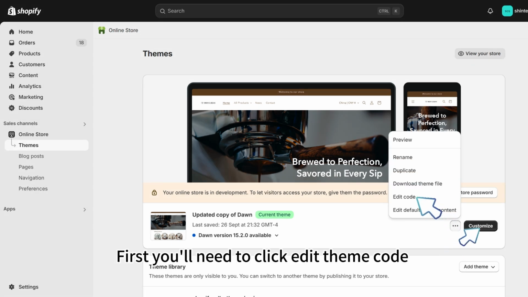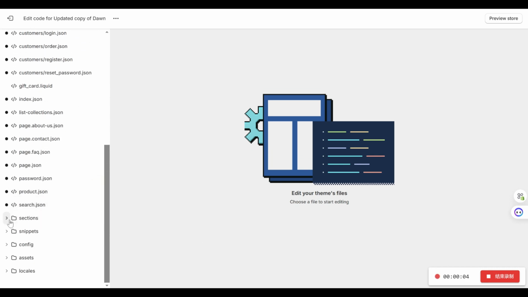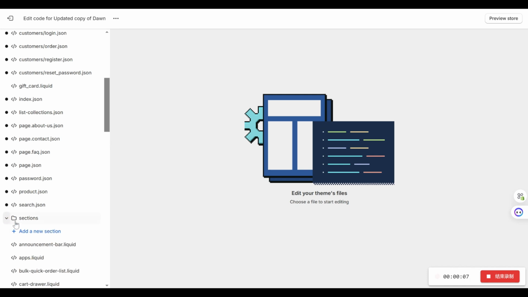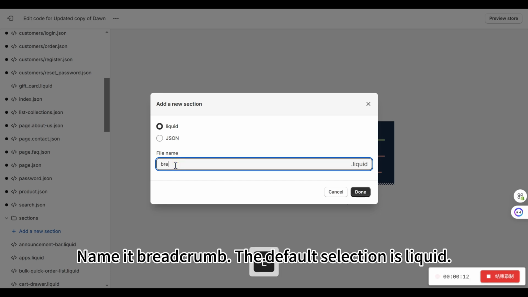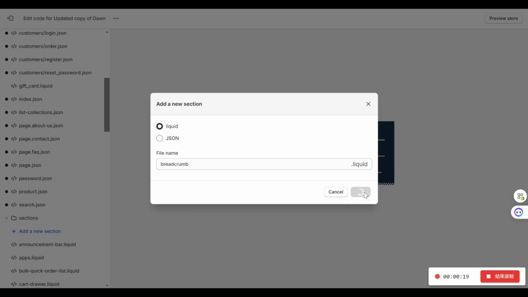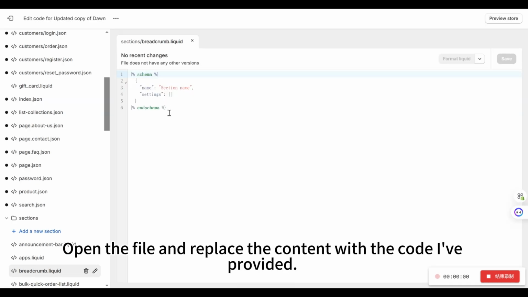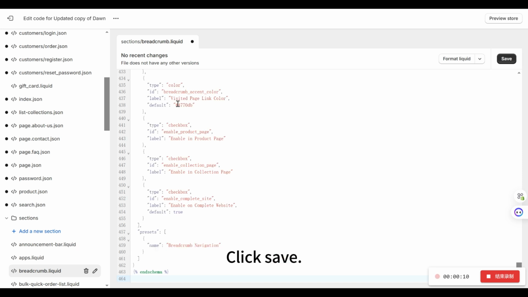First, you'll need to click Edit Theme Code and add a new file in the Sections folder of your theme. Name it Breadcrumb. The default selection is liquid. Open the file and replace the content with the code I've provided. For the exact code you need to insert, check out the video description below. Click Save.